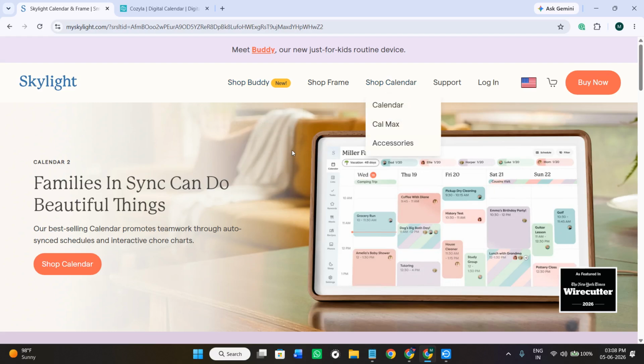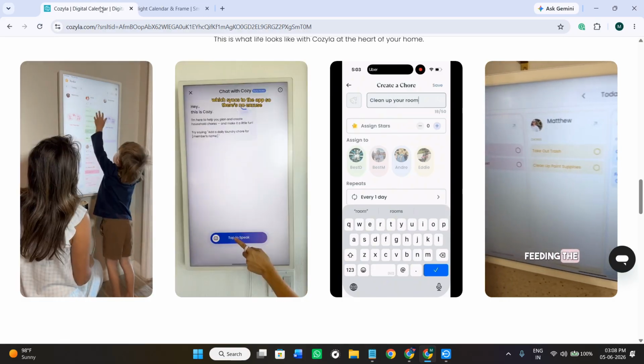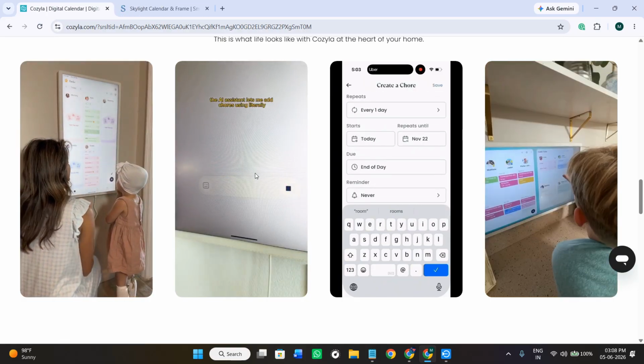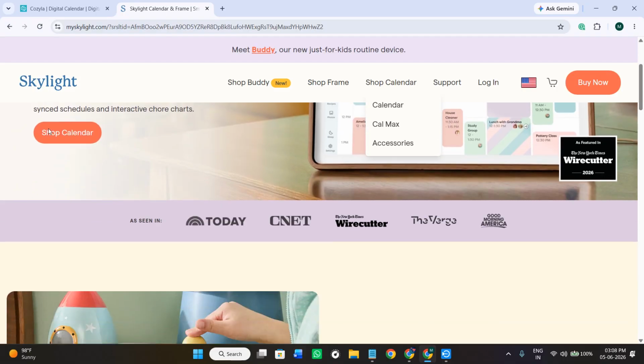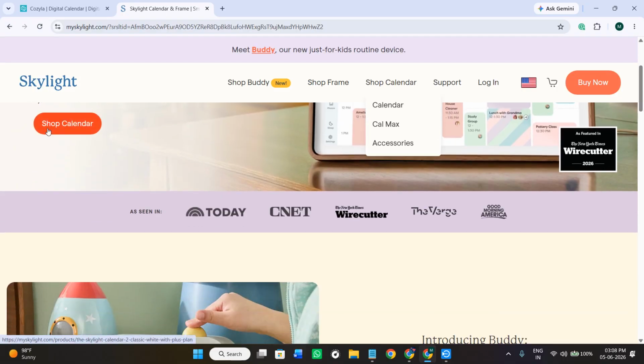So if you are trying to choose between the Cozyla calendar and the Skylight calendar, you are not alone. Both of these are popular smart family calendars, but they offer different experiences. So in this video, let's compare them side by side.